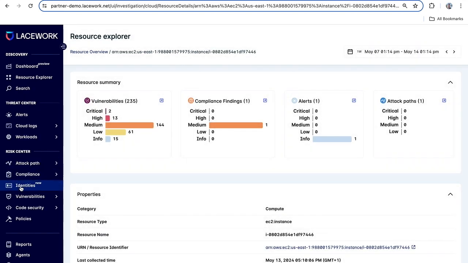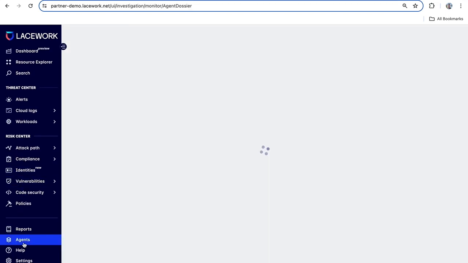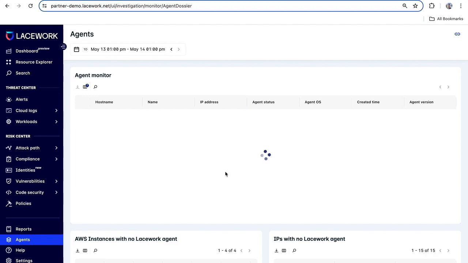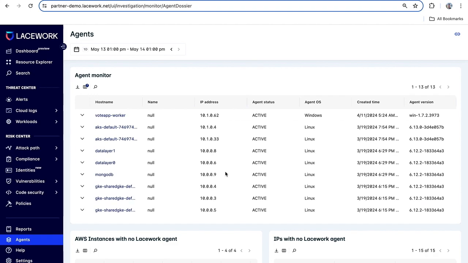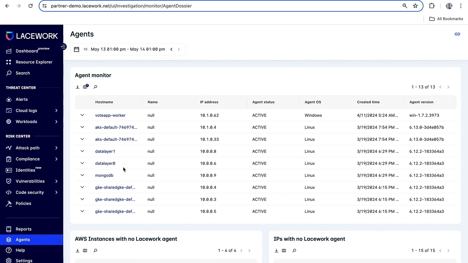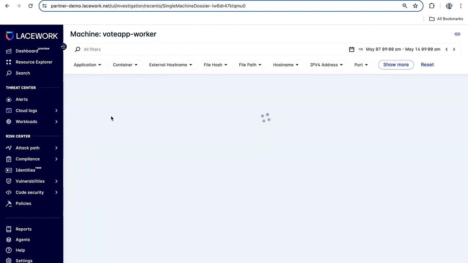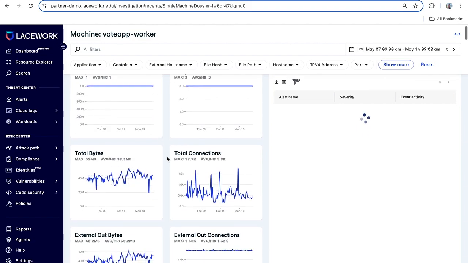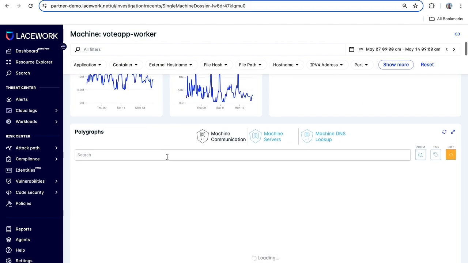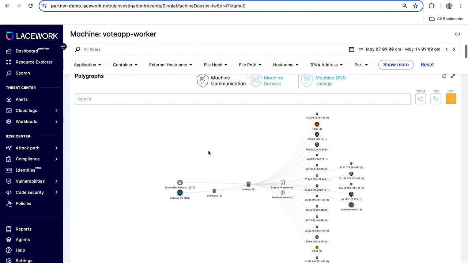Moving on. The Agents tab on the left shows you all of the Lacework agents you have deployed in your environment, as we can see here. We'll be focusing on the Vote App Worker agent today. If I click into it, we can also see, if I scroll down, there is a polygraph available for this agent. And this is the same for any agent that you have deployed within the Lacework platform.